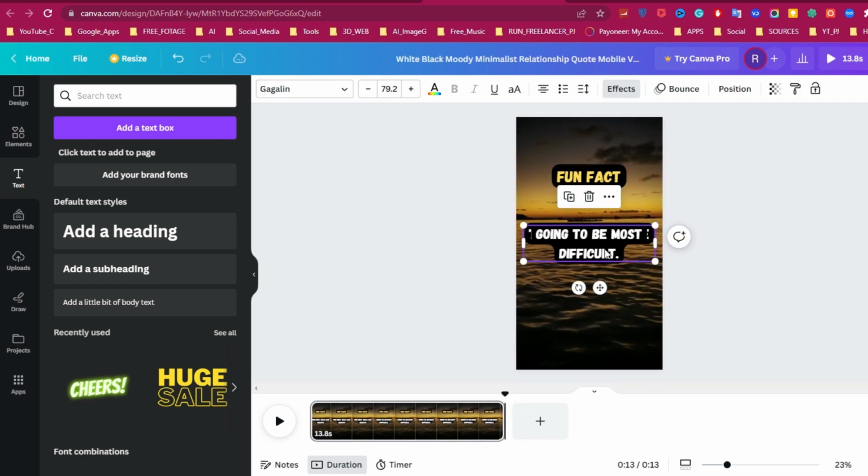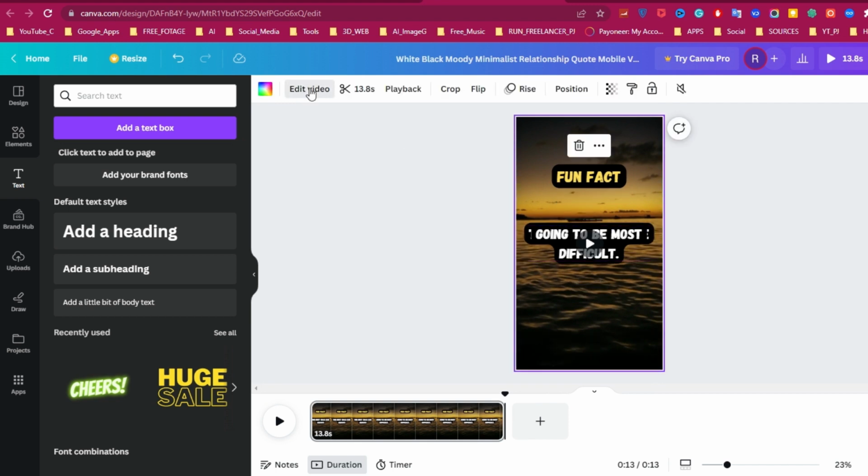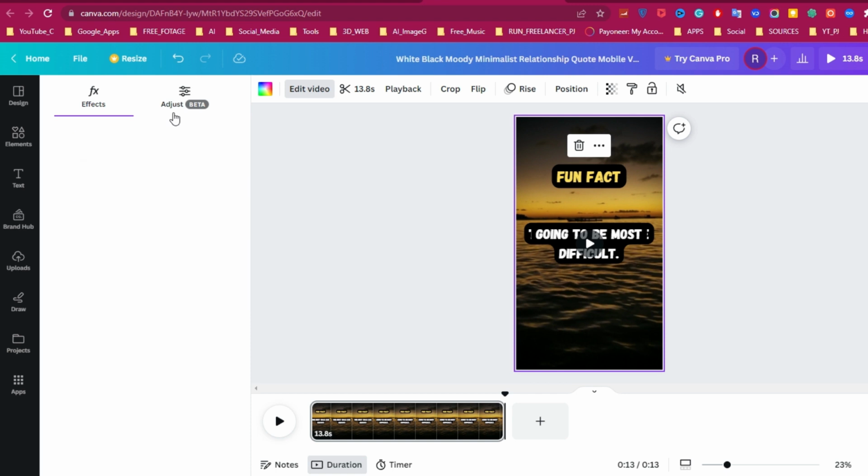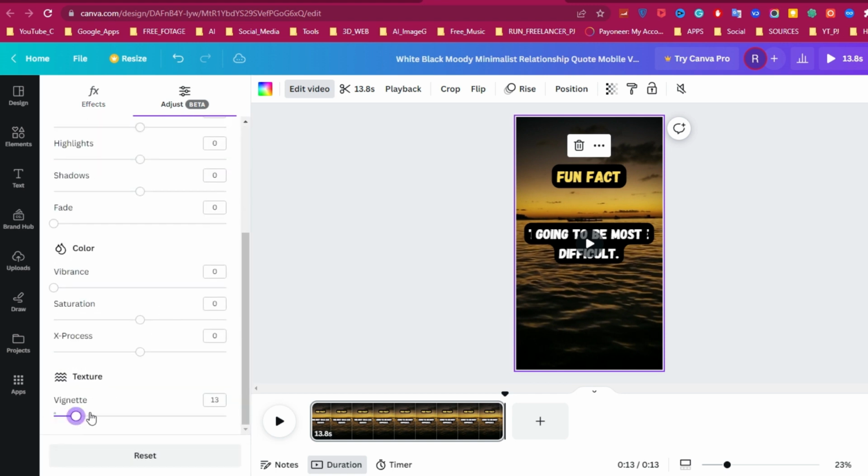Lastly, move both text boxes to the center of the screen. Click on the Edit Video button and increase the vignette to 100. This will create a center focus on the viewers. Our video template is ready. We can now automate the process of inserting the quotes.